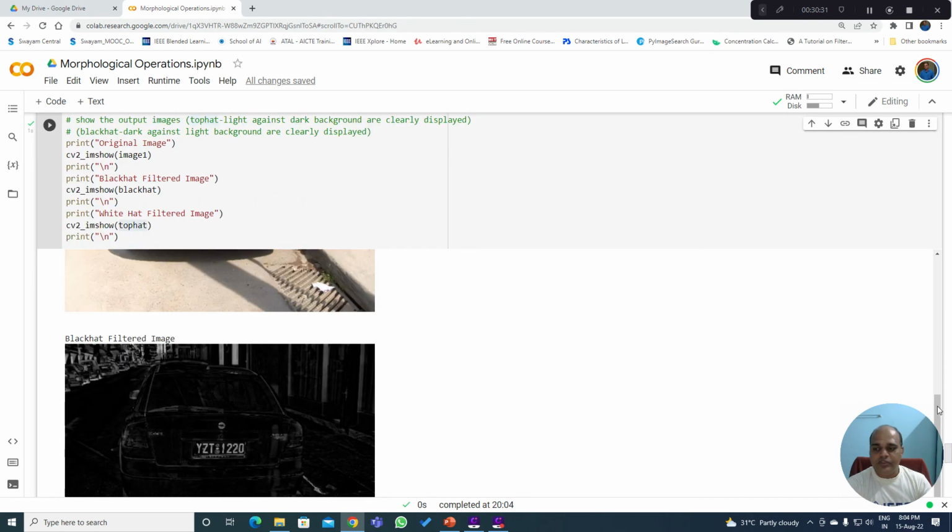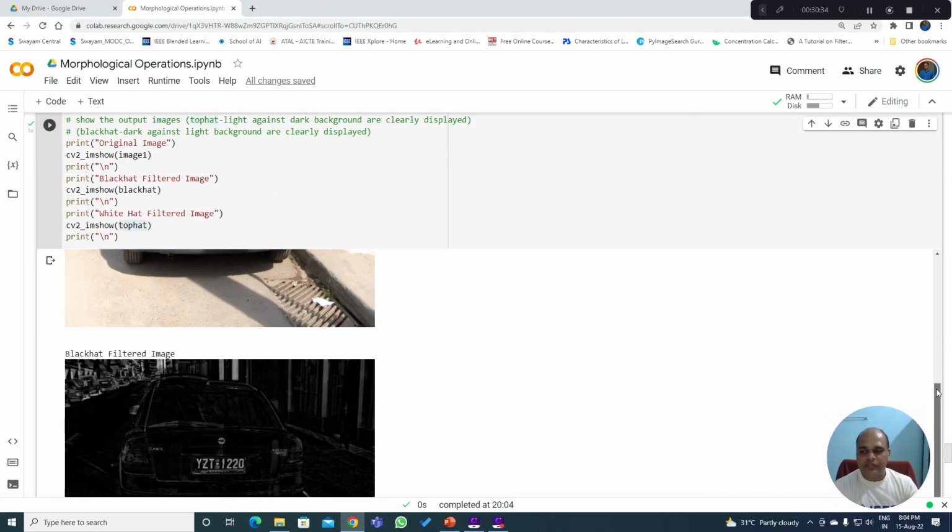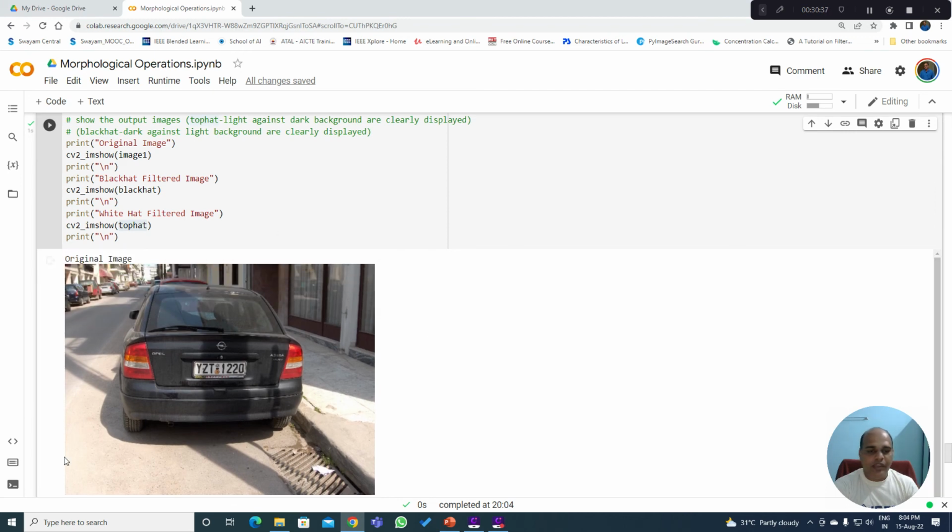So this is our original image. Here you can see a car with a license plate. If I see, the text on this license plate is darker, which means I can use a black hat to extract this text information from a brighter region, which is the license plate. Same way, the car color is black. From the darker background, I can extract this brighter region, right? This license plate is brighter, so this I can extract using the white hat.